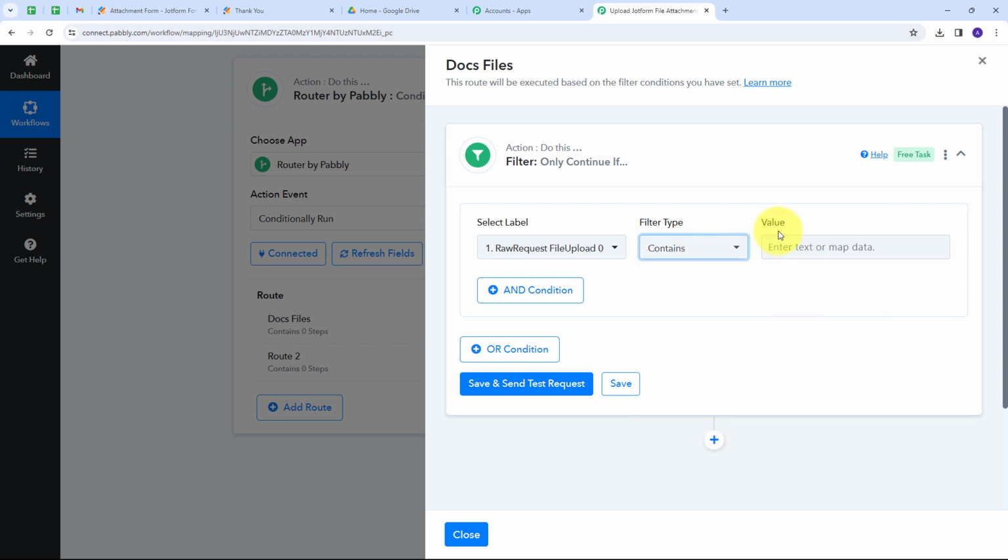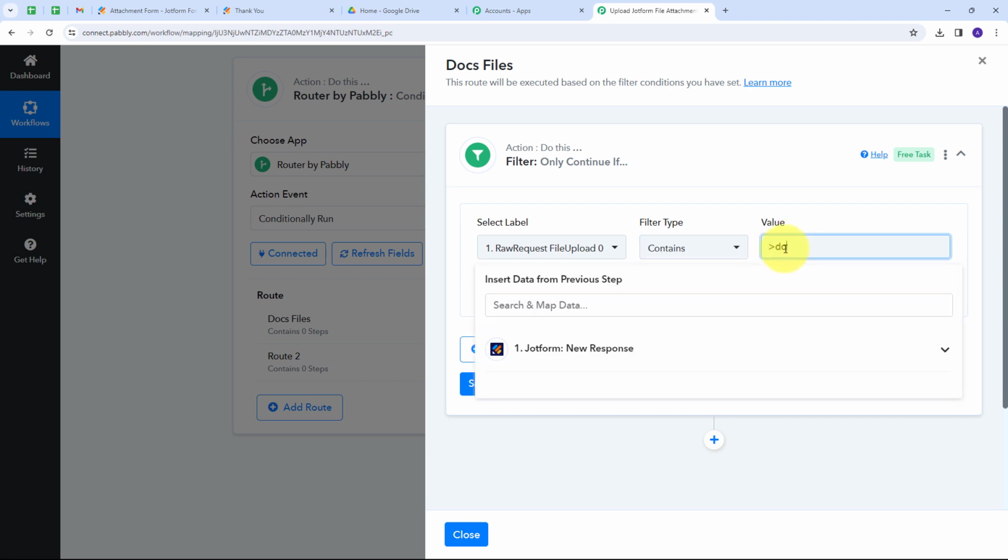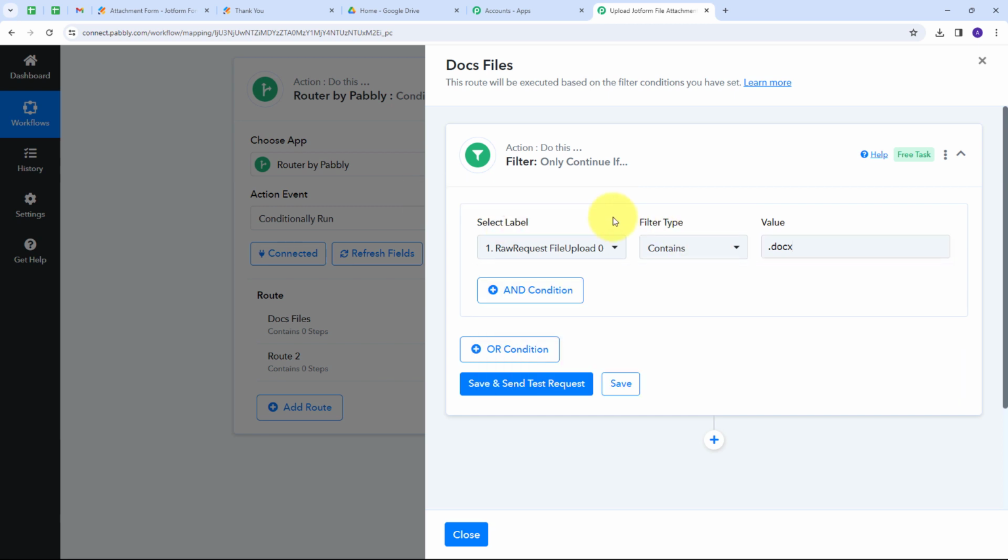And now I have to give my value. So in the value, I'm going to give the extension of my file. So I'm receiving file in docs format. So this is my extension of my file. Now what is going to happen is that whenever in my Jotform response, I'm going to receive this label of raw request file upload, and in this label, if it contains .docs, then this filter will work and my condition will be true. So if my condition is true, then it will mean that I'm receiving the file in document format.